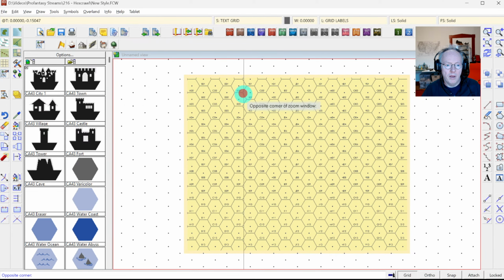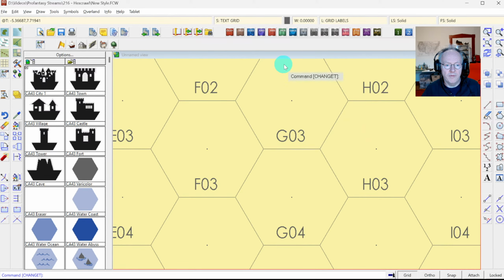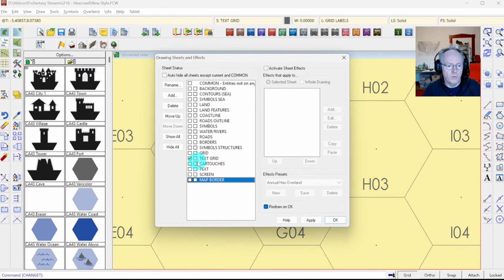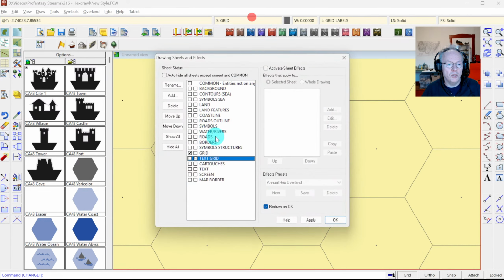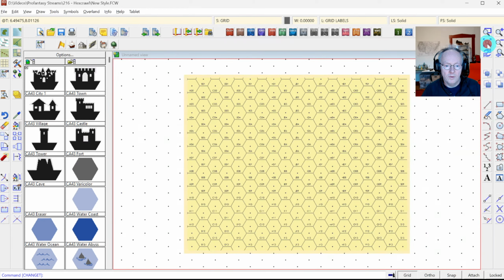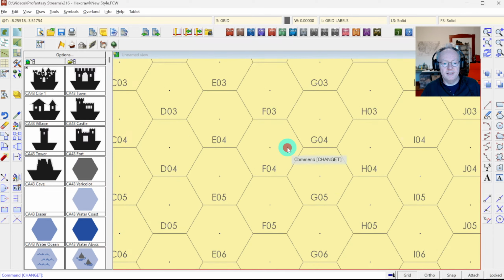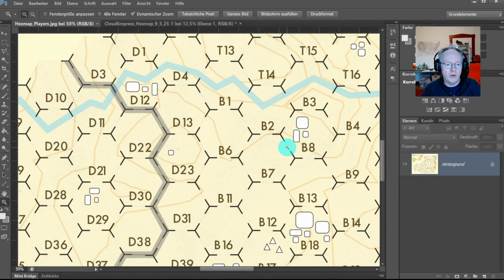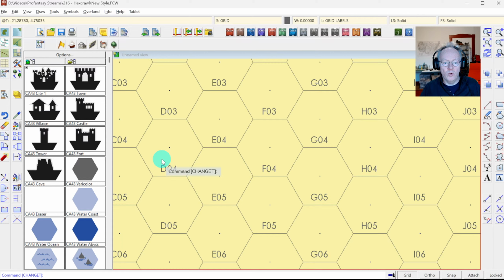Alright. Happy with the text, and I want to have it out of the way. I can now go and just hide the text grade sheet and show it again. Alright, now for the hex itself. I want to recreate this type of hex pattern with the gaps in the lines, and that's a bit more complicated.